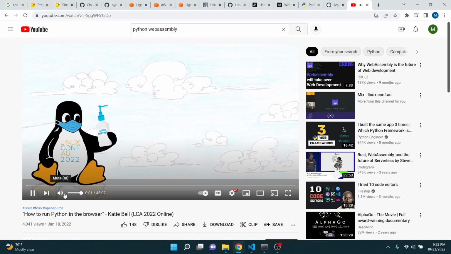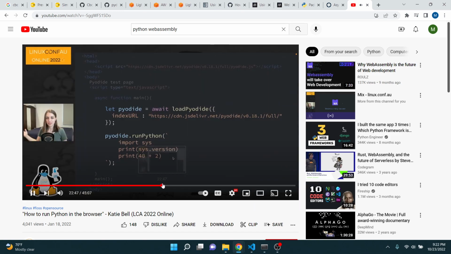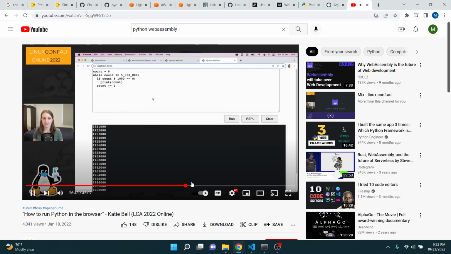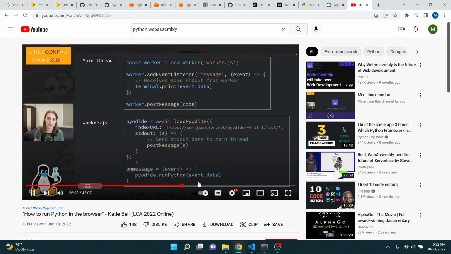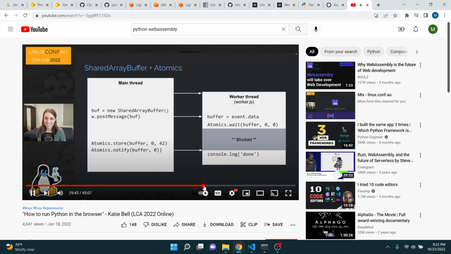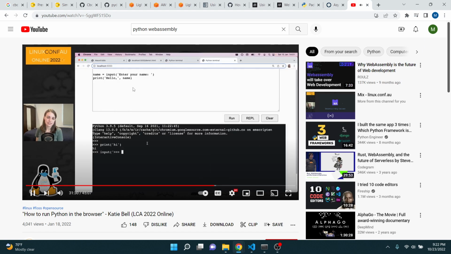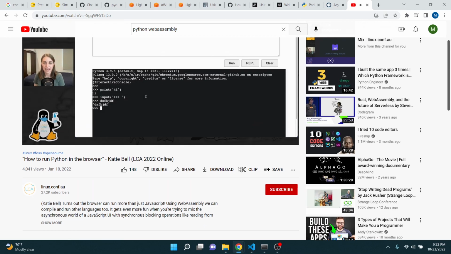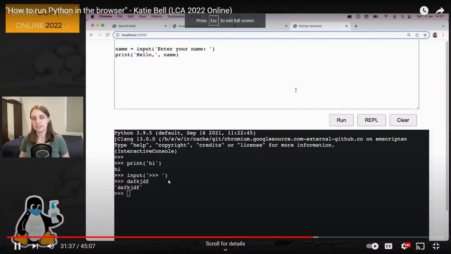Yeah, yeah, yeah. Run Python in the browser. So this is like a REPL, I guess. I think this is what you mean. Maybe not, but this might be what you're talking about.